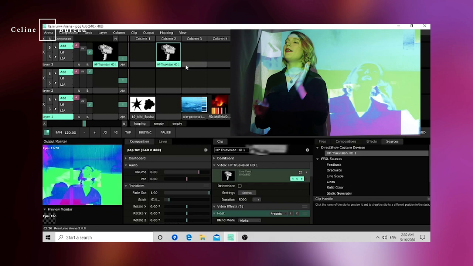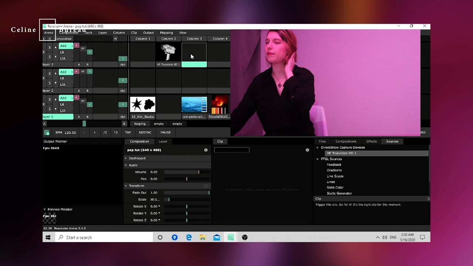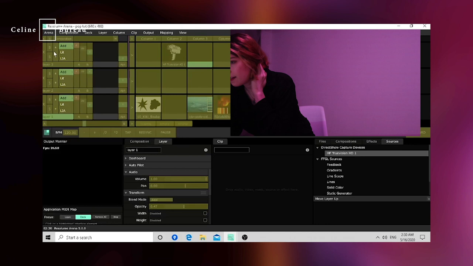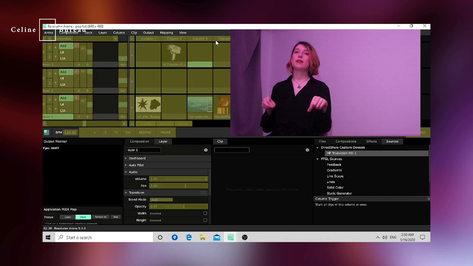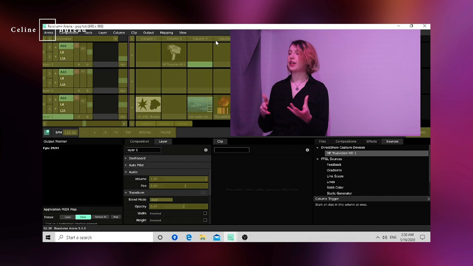And then secondly, I'd also want to show you guys how to map controllers. So you go into mapping, and basically anything that you can find that has this highlight, you can associate it to a button or knob on a controller. And so you can not have to use the mouse.